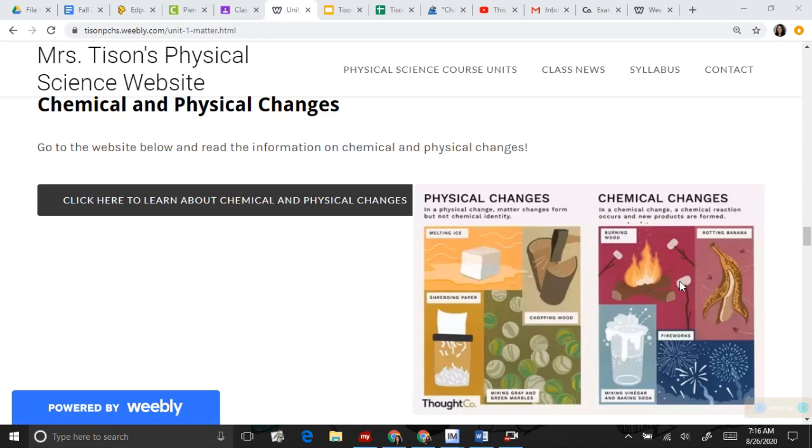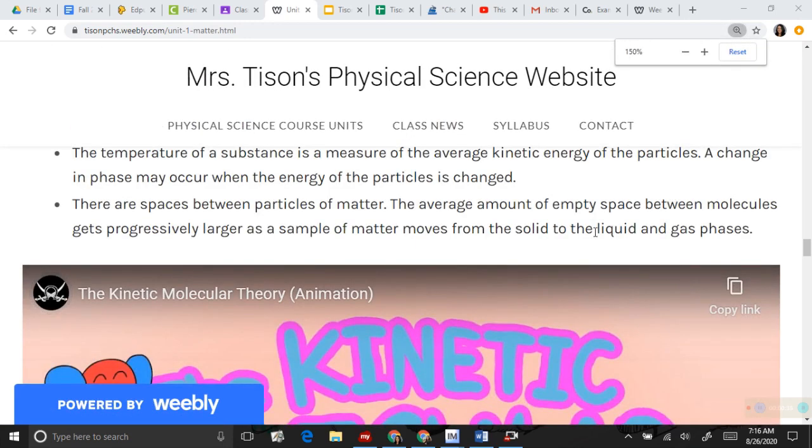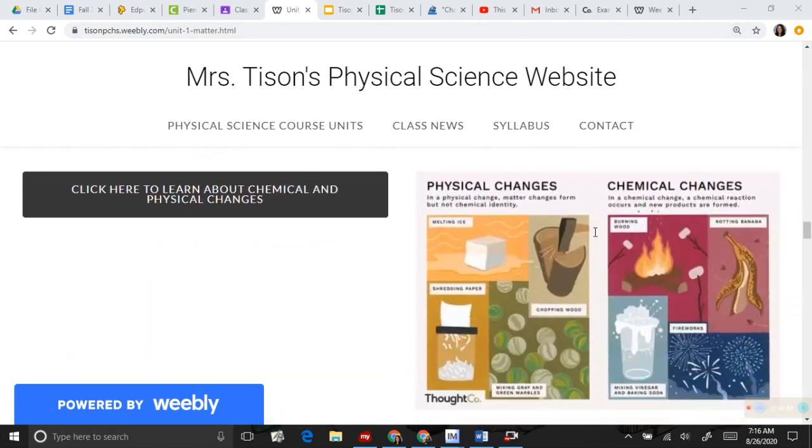So really quick, we're going to look at this diagram right here, which is also on my website. If you look at this diagram, you'll notice it says physical changes on this side and chemical changes on this side. A physical change is a change where matter changes forms but not chemical identity. For example, when ice melts, ice is frozen water. It's H2O. Once it melts, it's liquid water. It's still H2O.